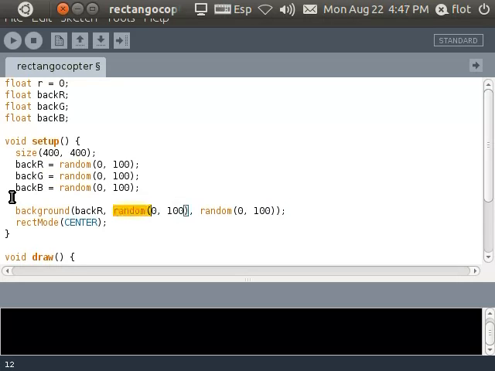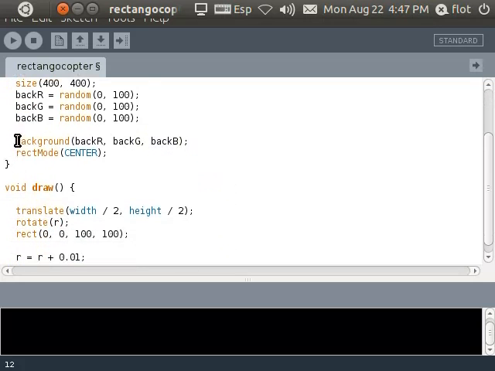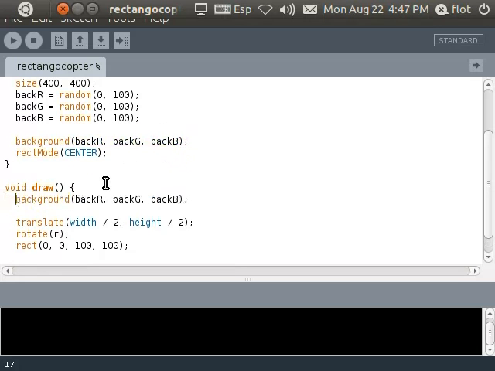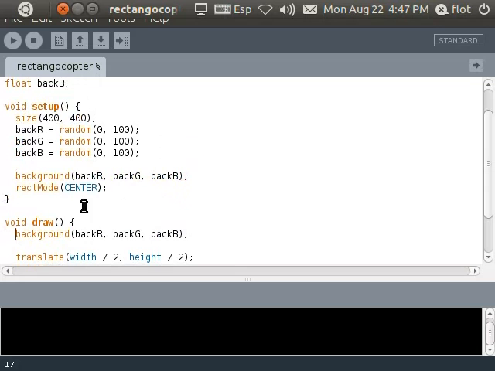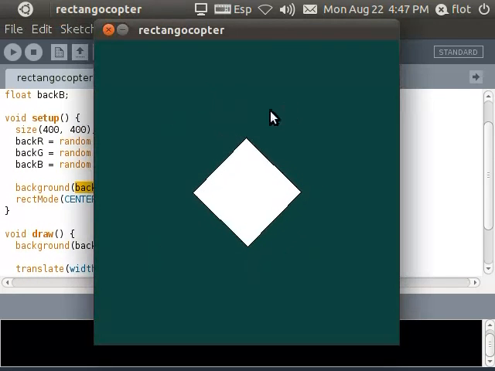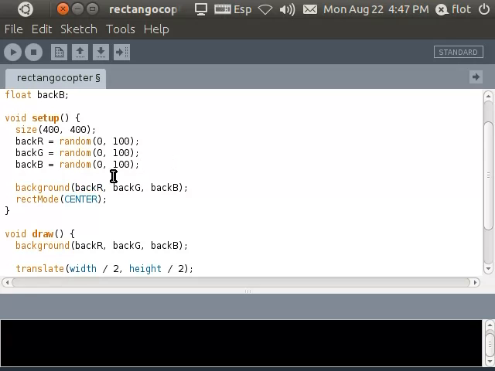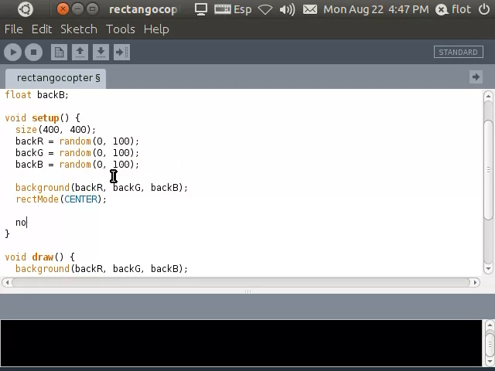So now I can use here those 3 variables, backR, backG, backB. This wouldn't make much sense if I would only use it here, but I want to use it here too. That's the only way I have to reuse the same random values. So now I'm erasing the screen with this color on each frame. I'm gonna remove the border of my rectangle using noStroke.